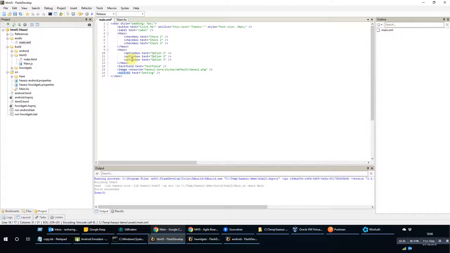We can also have a progress bar. Let's give it a pos of 50, let's say.